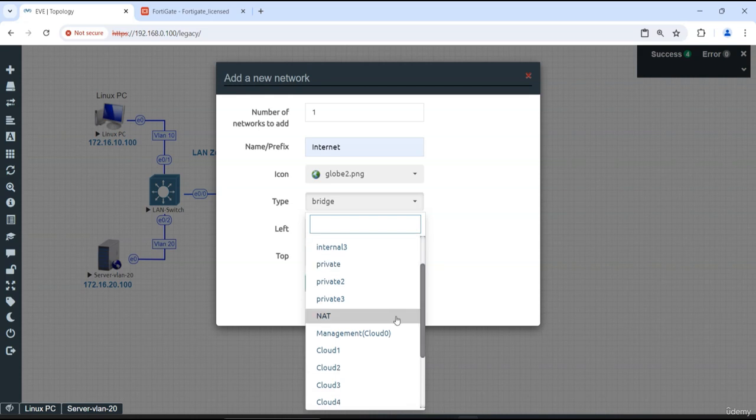Means if you're using a licensed version of EVE-NG, you can directly use this option like NAT. When you use this one, you'd be getting an IP address from the 172.29.129.0/24 subnet. Basically, that is again NATed to your management network when it's going to the internet. So this is one of the good features that we have in the licensed version.